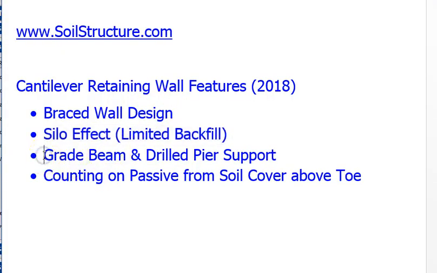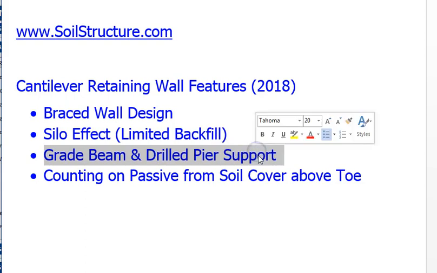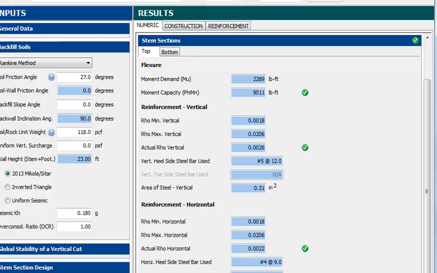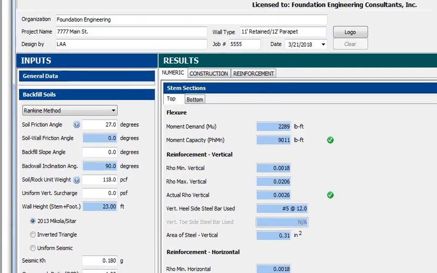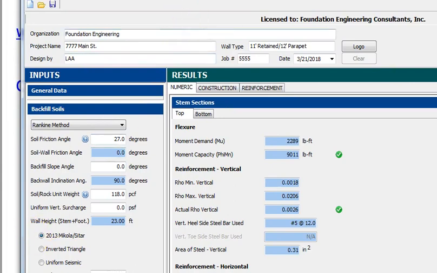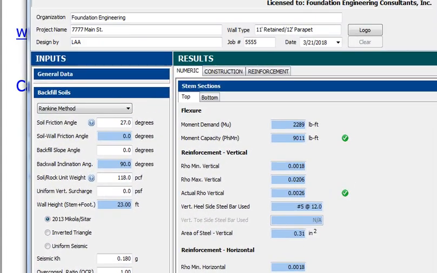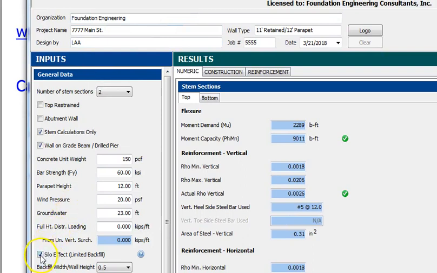The other new feature is, what if you have a stem wall calculation, but you're not going to use a footing? You want to support it on a grade beam and a drilled pier support. Okay, so now let's open another example. Actually, we do have the stem wall and the grade beam already open. So now let's take the silo effect out. We're not going to have that. We need stem wall calculations only. And here is the wall on grade beam, drilled pier.